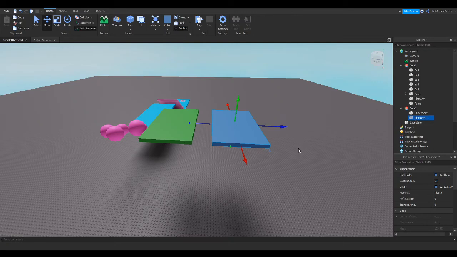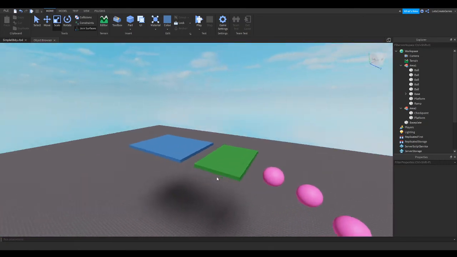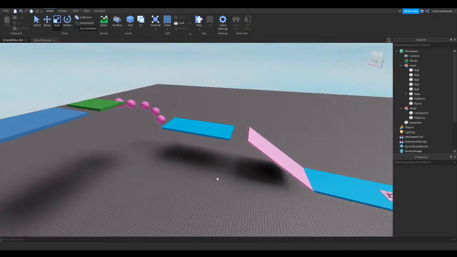And then I didn't tell you to do this, but I'm also going to scale it. I'm just going to make it a little bit longer. We're going to add some obstacles onto this platform, and that'll do it.